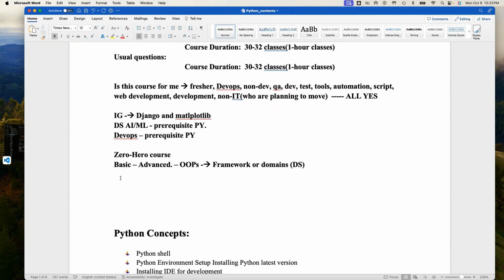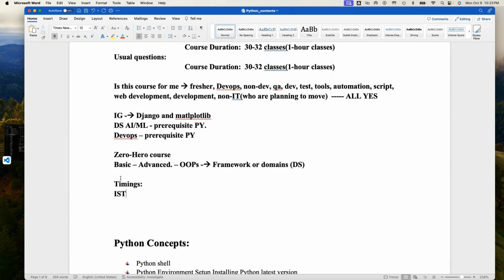All right. So the other usual question I get is how are the classes done and what are the timings? So let's first talk about the timings now. I'm going to give the timings in IST, whichever zone you are, like I myself am in US time zone. So you'll have to convert it. But it's basically 7:30 a.m. every day, but Tuesday to Saturday. This is per India time.